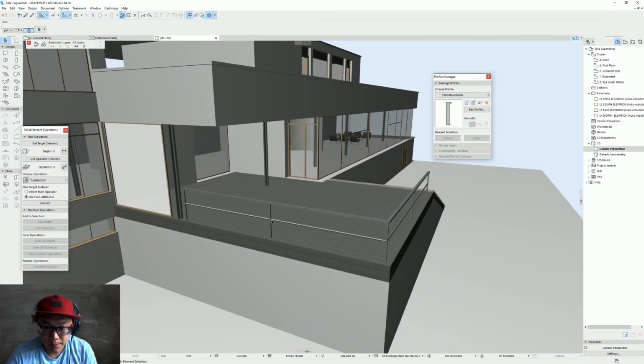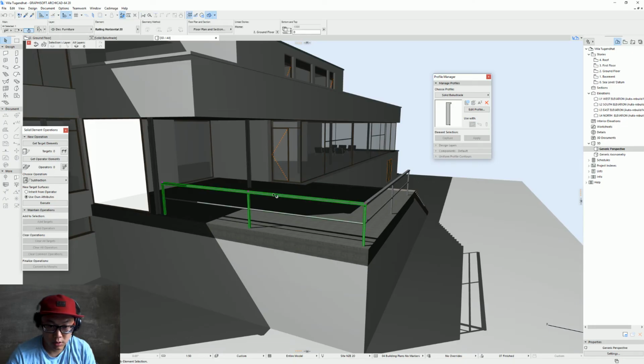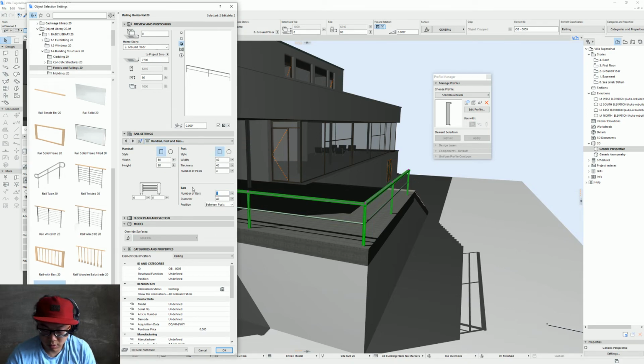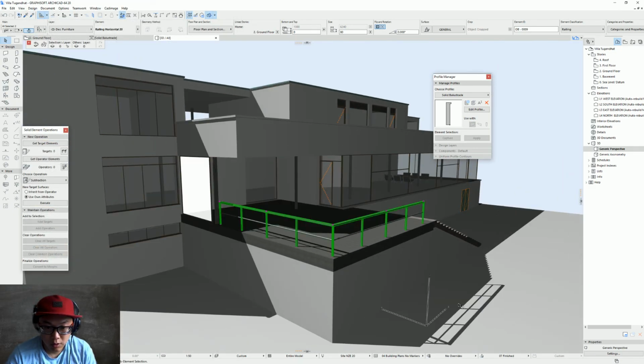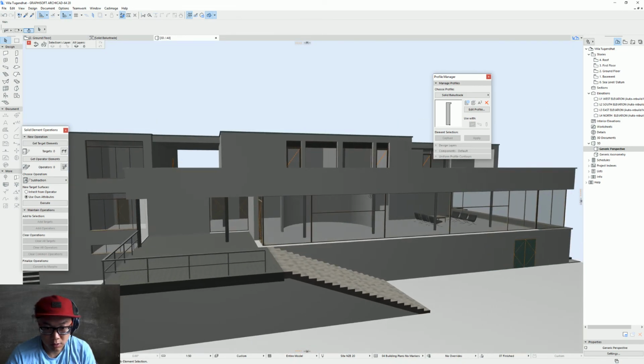Okay, 3D, and let's check how many bars. 1, 2, 3. So there's like 1, 2, 3, 4. And 3. Oops, that's not this one. It's here. 5. Yep. Okay, well, this is looking more like the existing layout.